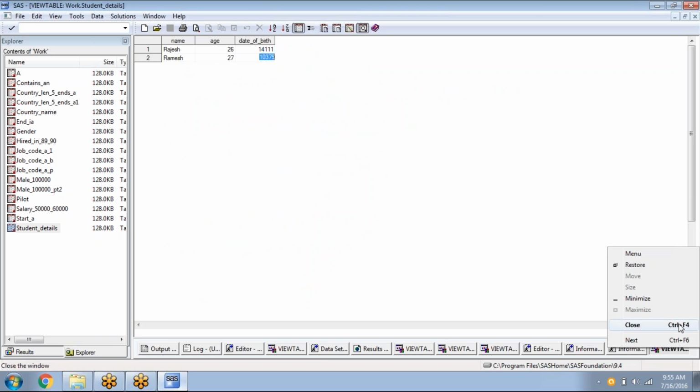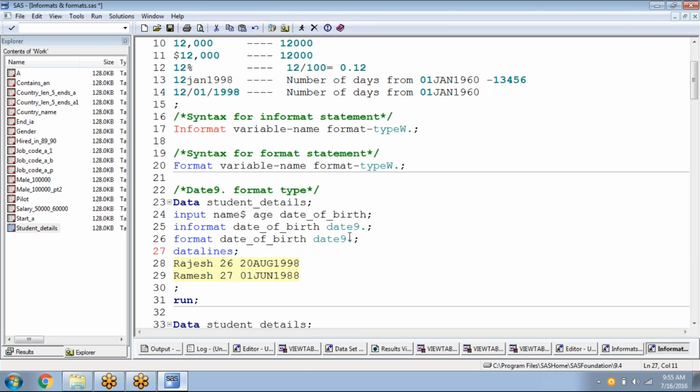Why? While writing the data, I can give any format here. Let's say you don't like this date 9 format. You want some other format. Let's say you want mmddyy10 dot. You can give that. Means while reading, you have to be very cautious. While reading the data, the informat will always depend on the format type of the input raw data. But while writing these values to the output, there is no restriction. Whichever format you like, you can give it.